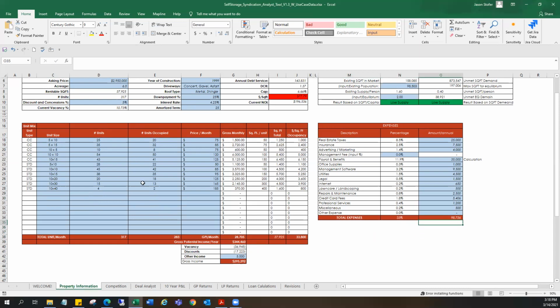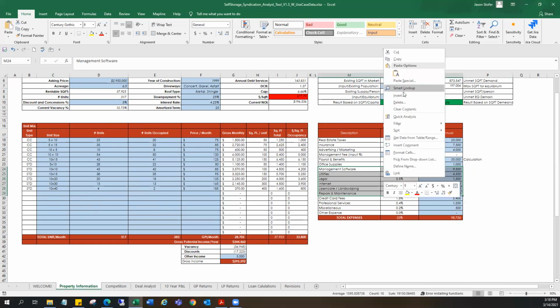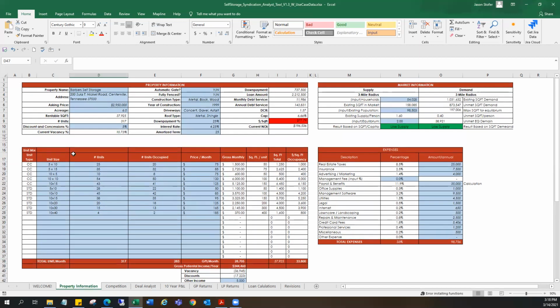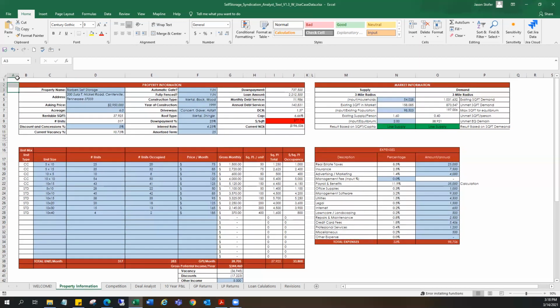Same with any of these things that you need more line items, which I don't see expenses you might not need, but just right click, insert, move down, not right, move down. Just be careful on some of them because you'll mess up the calculations, but just wanted to point that out. So I think that's a great start for now. And this is a very short video, but hopefully this helps on the property information tab.